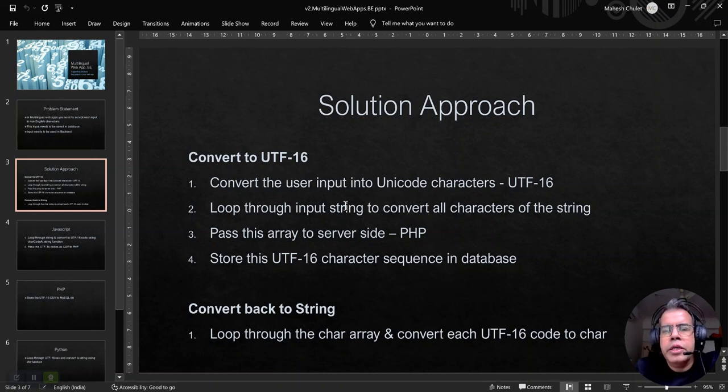So you need to assemble these characters into an array, and then maybe create some kind of CSV out of it, so that you can send it to the backend. Then this array, we send it to the backend. Our backend is in PHP. We send it to PHP code which is running on the server, and then for further usage, we store this UTF string or UTF CSV into the database.